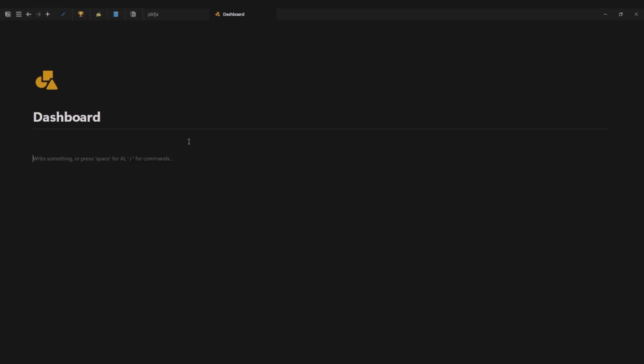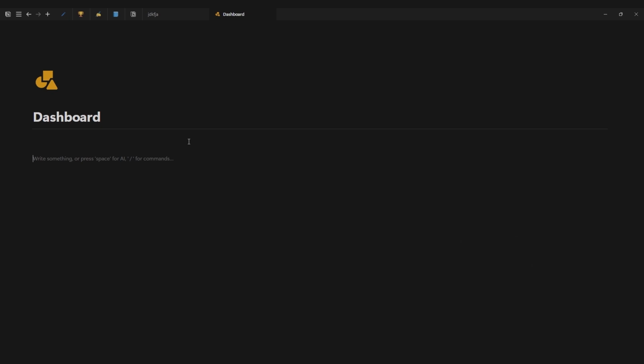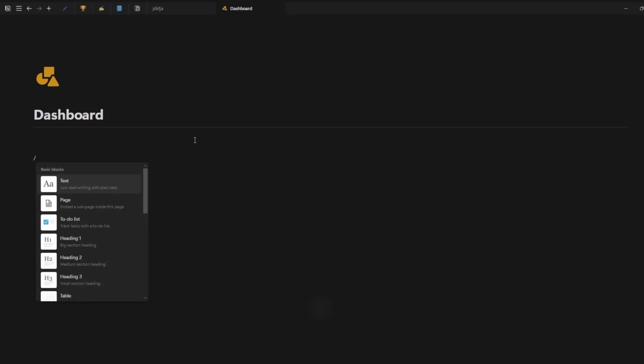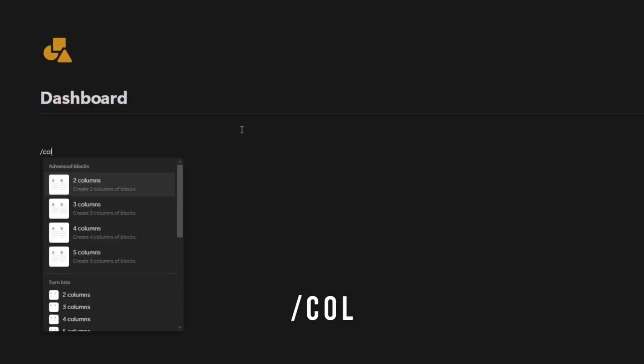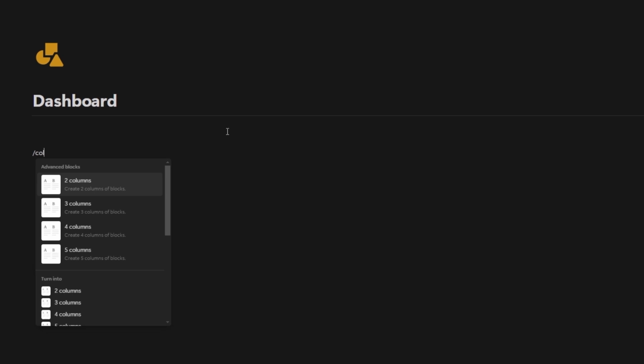So I'm just going to come down a couple rows. I like to leave a couple, 2 rows at the top in case I want to add something above it later on. Now, the first thing we want to do when we're creating a dashboard is multi-columns. So before in Notion, you need to drag these out and drag a block right to the end. But now we have this simple command. So we're going to do /col, and that will initiate the advanced block section. So we've got 2, 3, 4, and 5 columns.